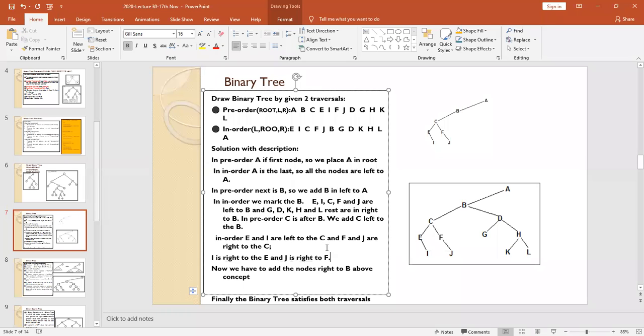For this you have to understand carefully. If you can come to the class, you can understand it, otherwise it may feel difficult. Now finally we have to add the nodes right of B. You will have D, G, H, K, L, everything on the right. So this is the binary tree.